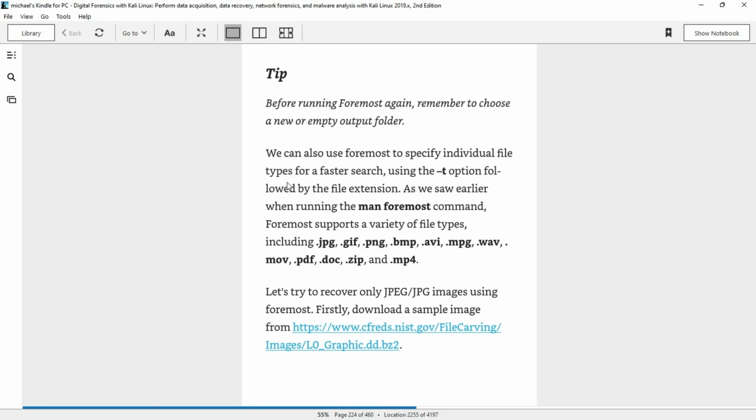We can also use Foremost to specify individual file types for faster search using the T option followed by the file extension. As we saw earlier when running the man Foremost command, Foremost supports a variety of file types, including JPG, so the image, GIF, and then we had a couple GIFs in there, PNG, BMP, AVI, MPG, WAV, MOV, PDF, doc, so any kind of doc, zip, see, zips were in there, and MP4. So this is actually really cool. Foremost, it does everything. So let's try to recover only JPG images.